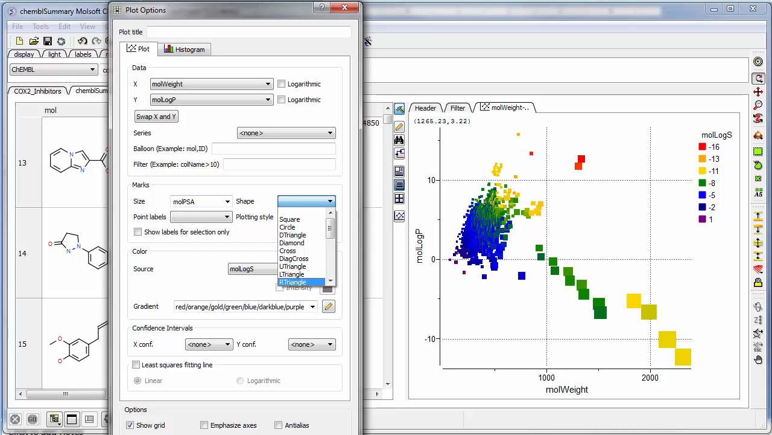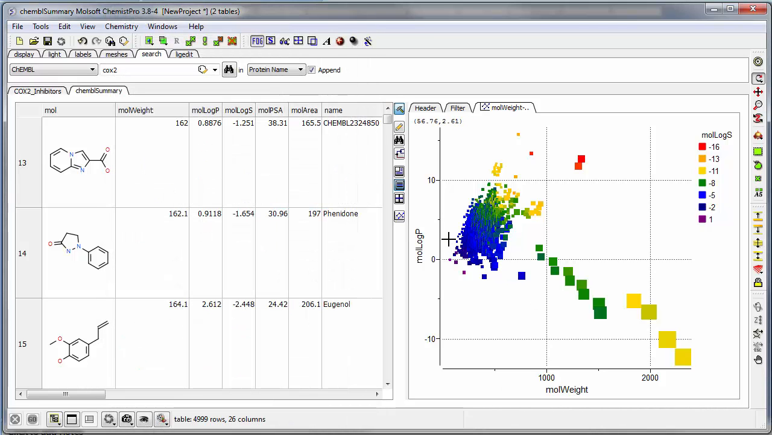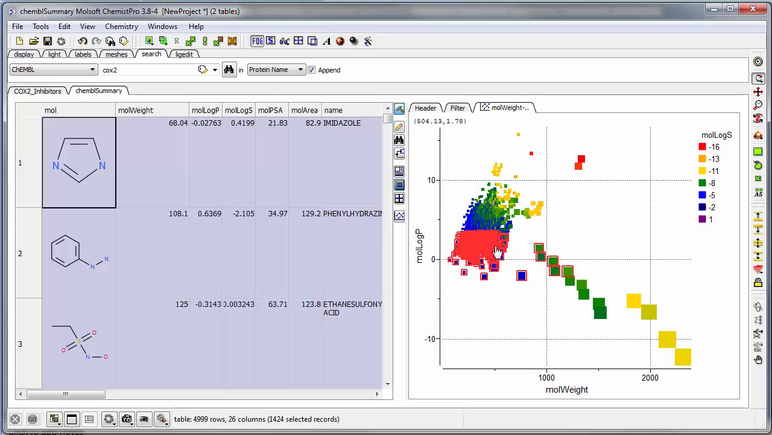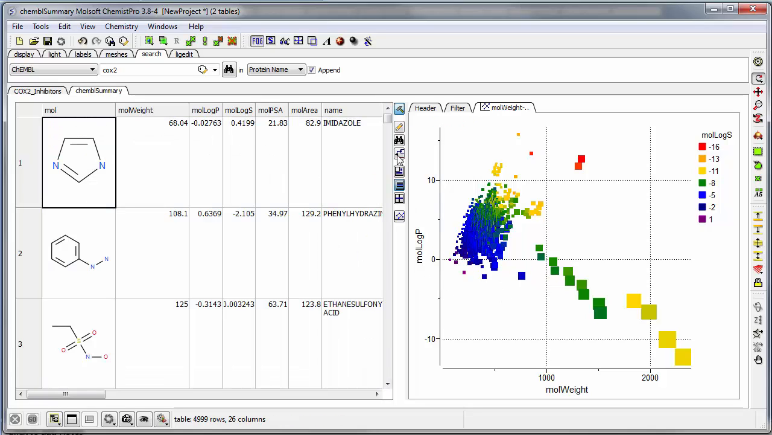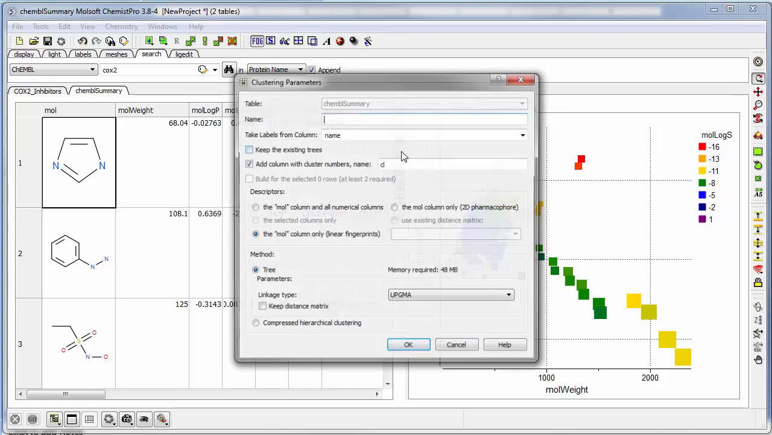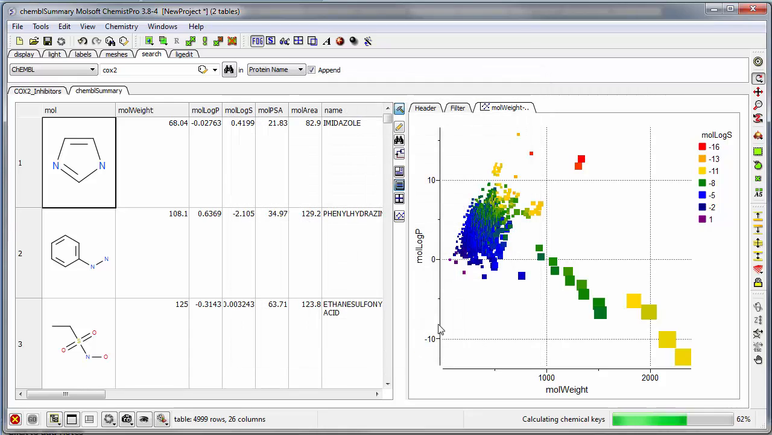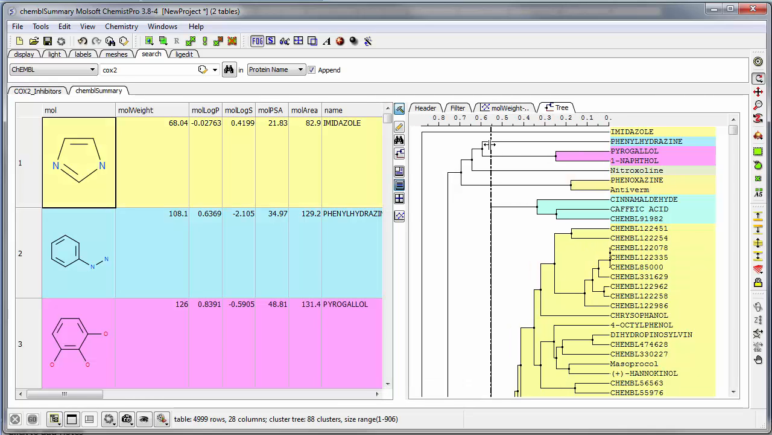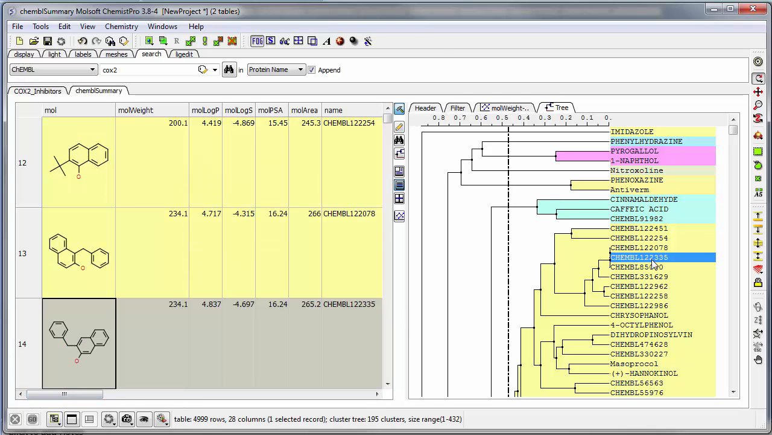So you could, for example, select all the compounds that have logP less than 4, and you see the selection here is propagated to your table here. It might be nice to also cluster the table, and you can do that by clicking on the cluster button here and running the clustering, and you'll see that we'll get a tree on the right hand side. So the tree is fully interactive, so you can change the distance and the colouring will change with it. You can make selections here, and the selection is propagated here.